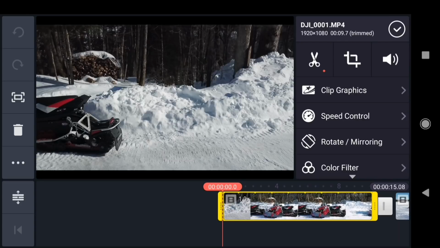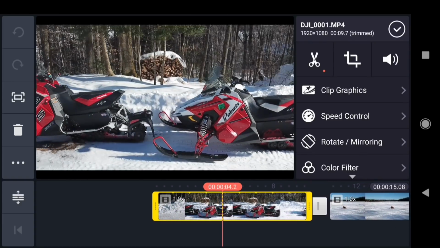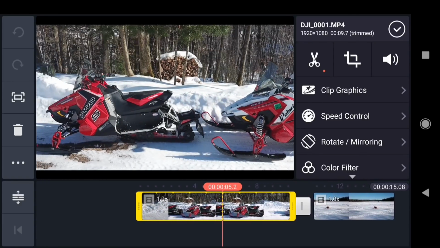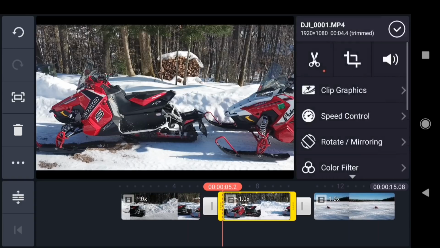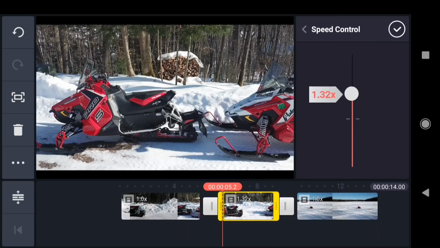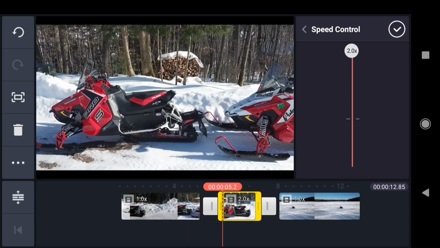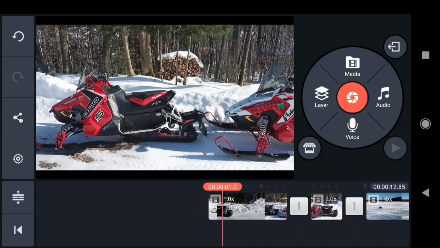So here's a clip I used that was shot at 30 frames per second. As I'm flying by these snowmobiles, I want to speed up the footage as the music picks up. To make that happen, I'm going to split this clip in two. And on the second clip, I'll use the speed control to speed up this footage. Now it looks as if the drone started to pick up speed right at that moment.